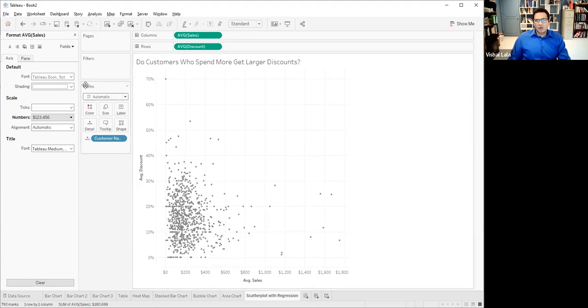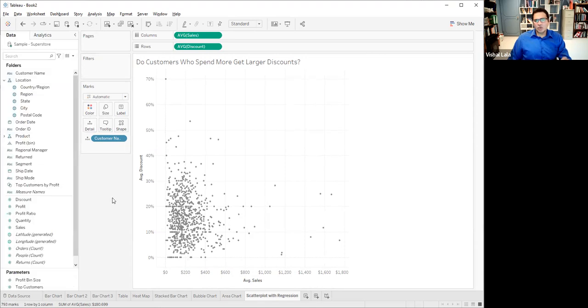Now we can also fit a regression line to convey what is going on. Looking at the scatter plot, it's hard to tell if, as sales go up, there is a trend upwards. The trend is very hard to tell here. So let's rely on some analytics.